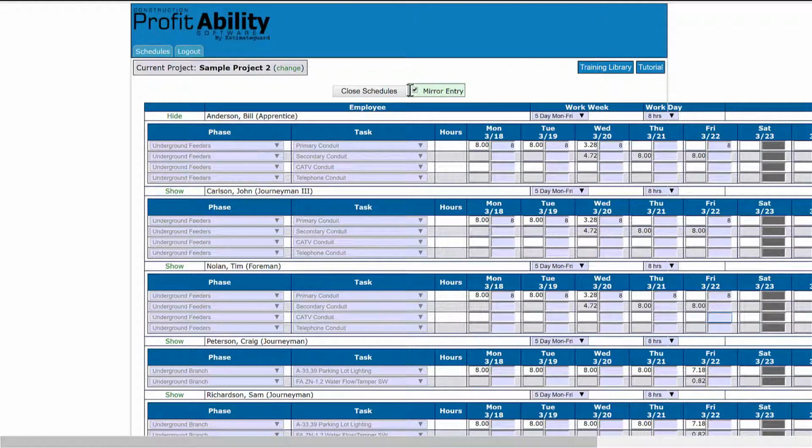If he needs to edit any of the time for his crew, for example, if someone left early one day, all he needs to do is uncheck the mirror entry box and make the edits. The time's saved automatically as soon as it's entered, so that if you lose your internet connection, you never lose any data. So it'll always be there.